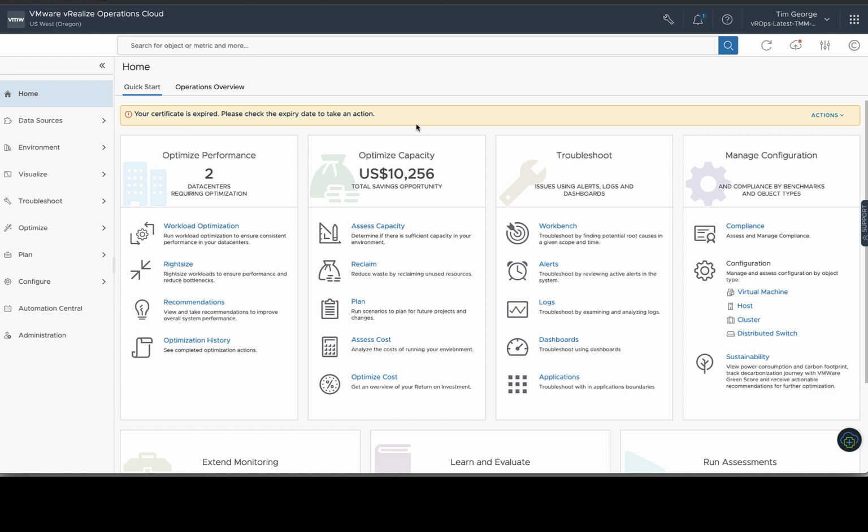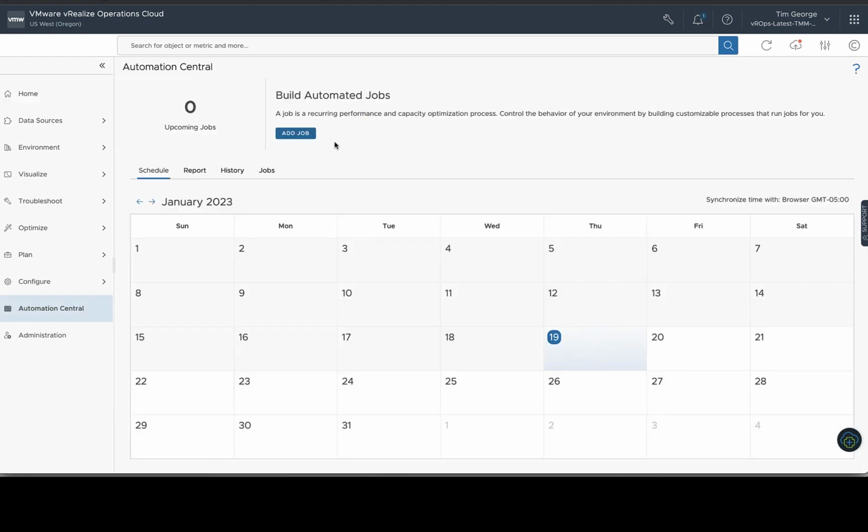Today we're going to be taking a look at scheduling public cloud actions in Automation Central within VMware Aria operations. So jumping right in, we can get to Automation Central directly from our navigation pane on the left. The first screen that pops up shows us all of the jobs we might have scheduled. In this case, we don't have any scheduled at the moment. We can look at any reports, our history, and all of the jobs there if we wanted as well. In this case, we want to go ahead and add a job.